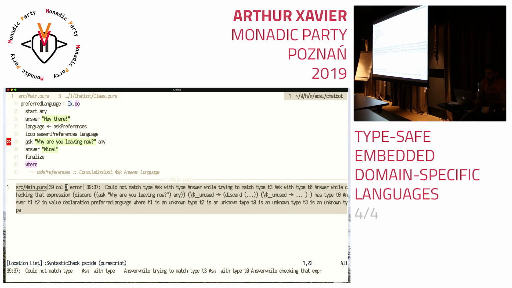It says it could not match the ask type with type answer. This means that it expected an answer type here. It expected an action that starts in the answer state, but we're giving it an action that starts in the ask state, so that's not valid. And that's how we enforce this protocol here.